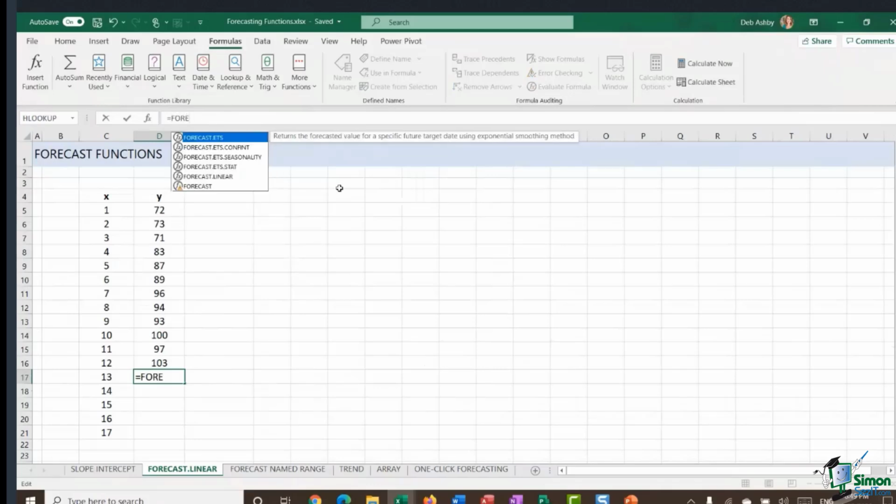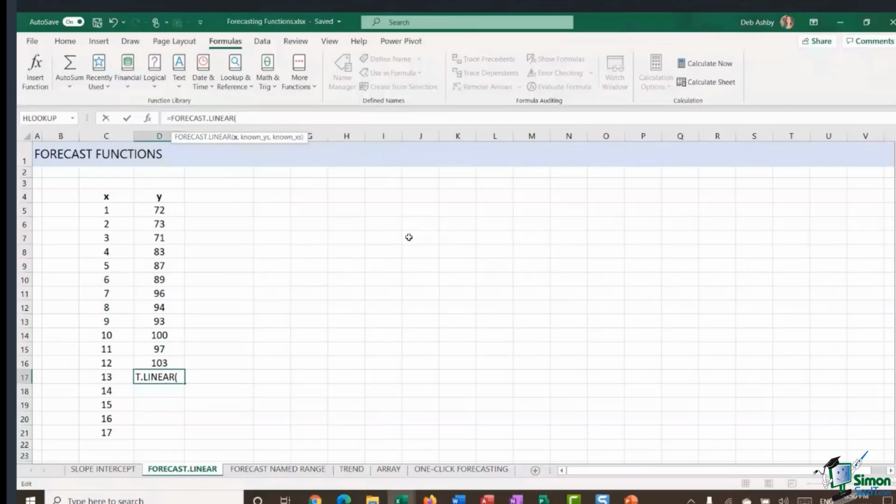We're going to type in equals. I'm going to start to type in forecast, and I'm going to use FORECAST.LINEAR. Remember, if you don't have that and you only have forecast, that's fine. It's the same thing. Now, again, we've got our arguments here. So we've got 3 arguments. We've got x, known y's, and known x's. So these are reasonably straightforward arguments for us to work out.